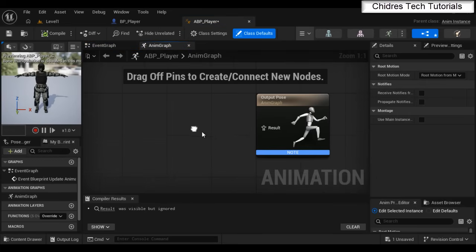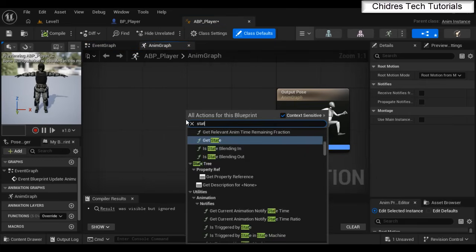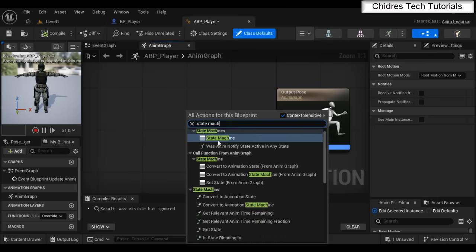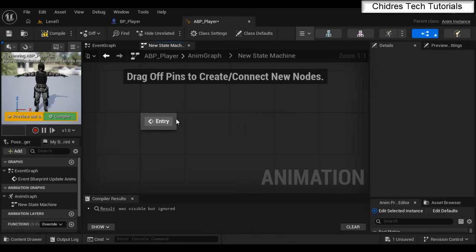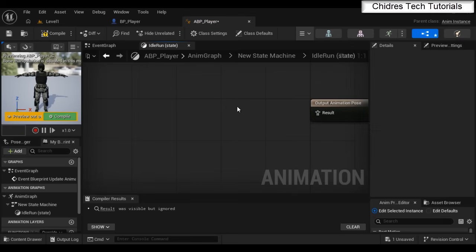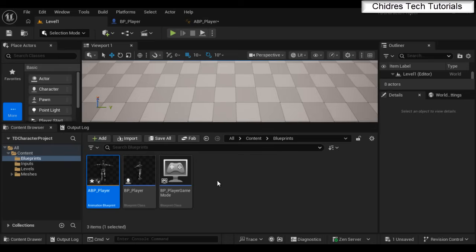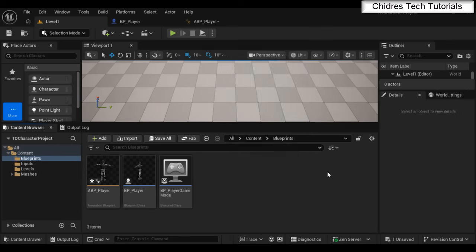In the animation blueprint, we define the state machine. Right click and search for state machine. And I connect it over here. Open it. On entry, I add a state, call it as idle run state. I open it. Here, we need to play the idle walk and run animation, guys. For that, we take help of blend space. I right click here, go to animation and select blend space.